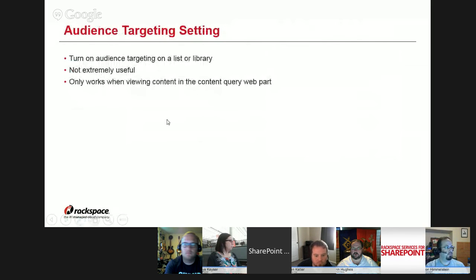All right. There's also an audience targeting setting. Every list and library has a little checkbox that you can turn on or not, which adds a new field to every single individual item in that list or library to target that item to an audience. Again, an audience is not security, and it's not going to apply when someone's just looking at that list of items in the regular list view. That audience is only going to do anything when you've targeted items in a list or library to audiences, and then you're viewing them through the content query web part. So it's a very specific scenario where that one would work.